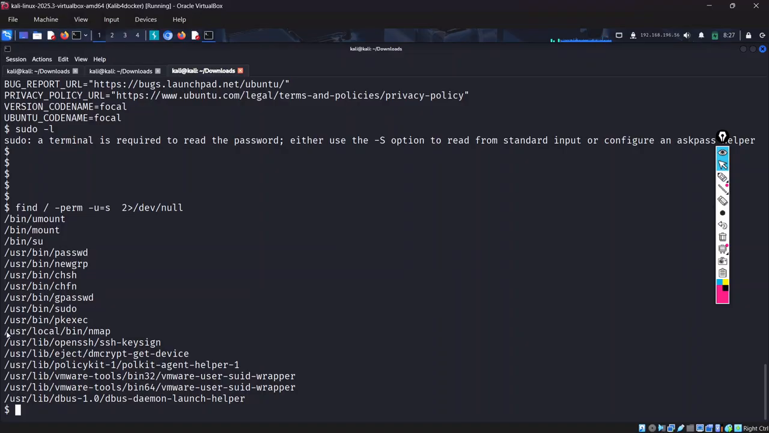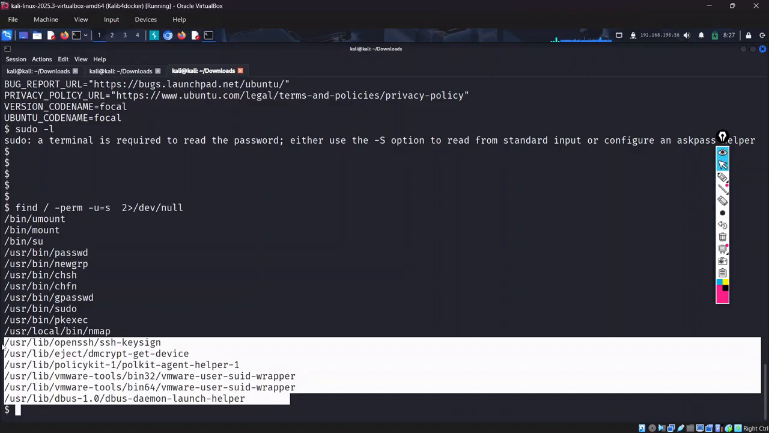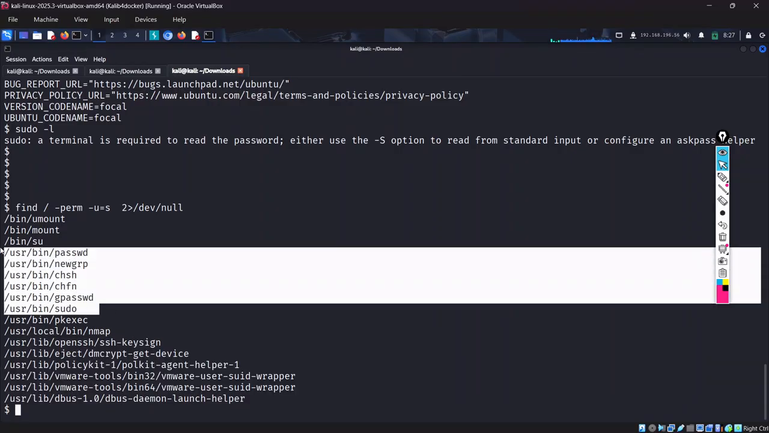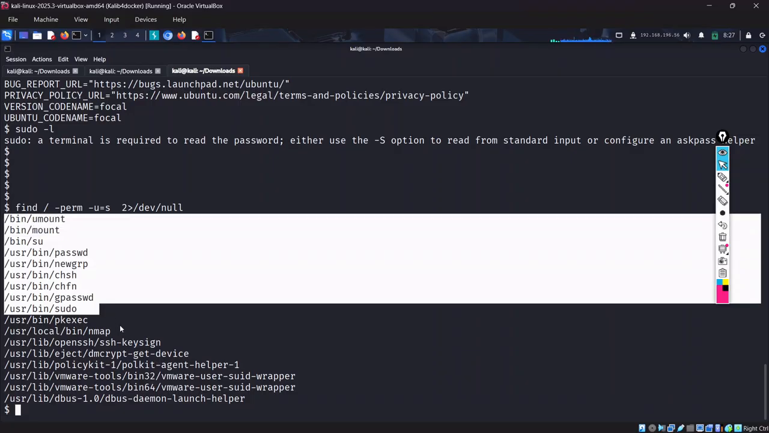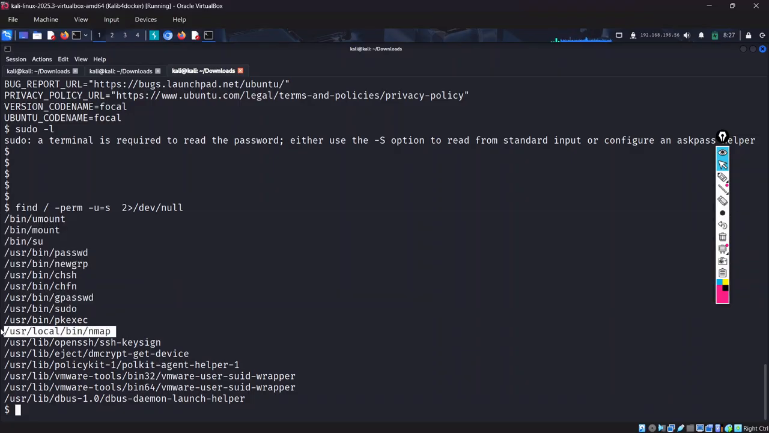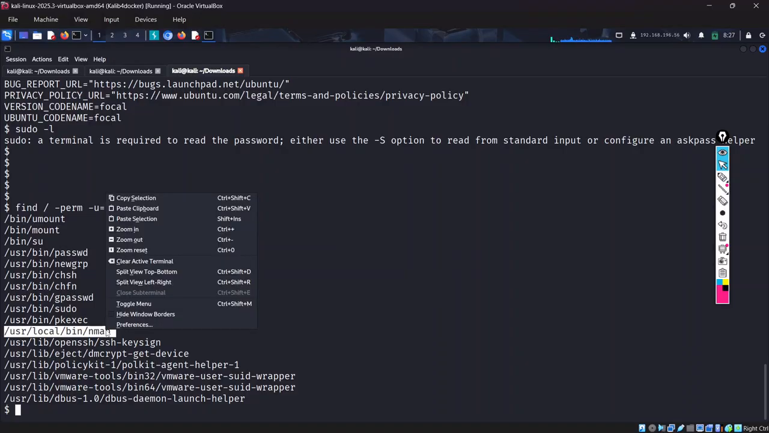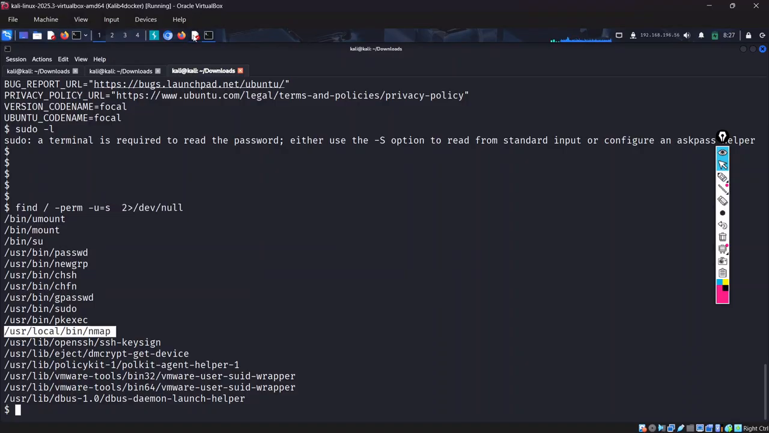And this one is interesting, nmap, /usr/local/bin/nmap. The ssh-keysign and all these things feel hard to go through, and sudo and all is not working. So we can have an idea: we can reach nmap to utilize and get privilege access, like root access. So I'm going to copy it.